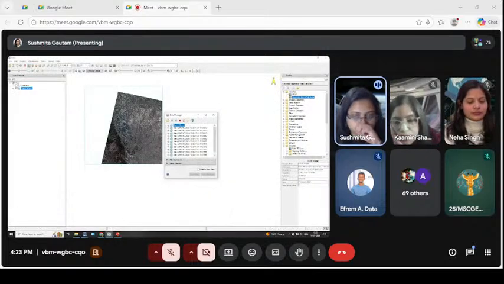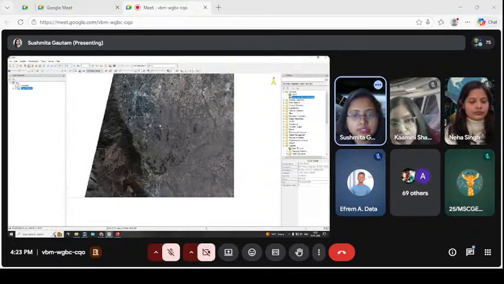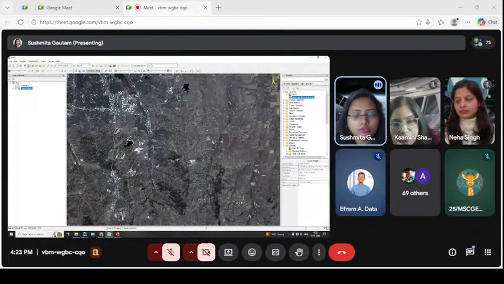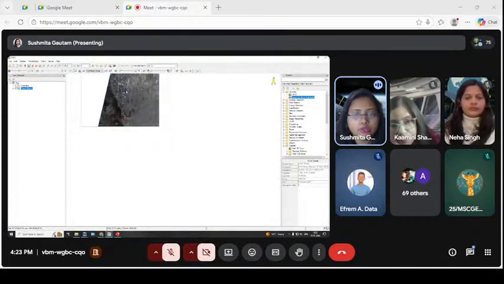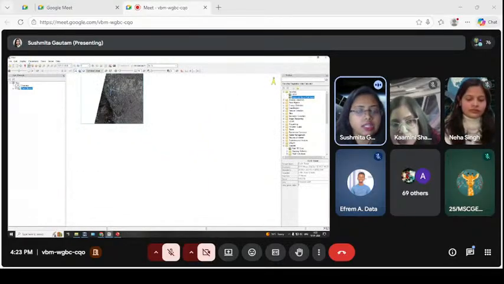Okay, we have created a mosaic. Now I am closing the data manager. So let's quickly make a subset of data. As you can see, this is a very big data, a very big region. So for quickly going to the specific area of your data, we can create a spatial subset.